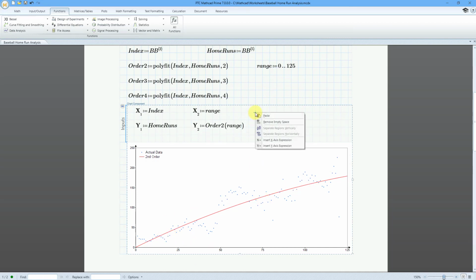Let's repeat that again. Let's put in our x-axis expression, and this will be range. And then we'll do another y-axis expression. This will be order 3 range. And so you see there it curves a little bit differently as it tries to match the data. Let's do that one more time.